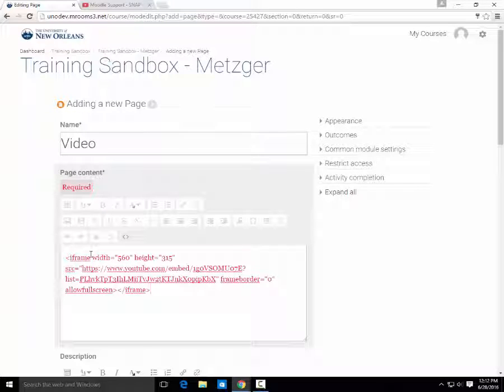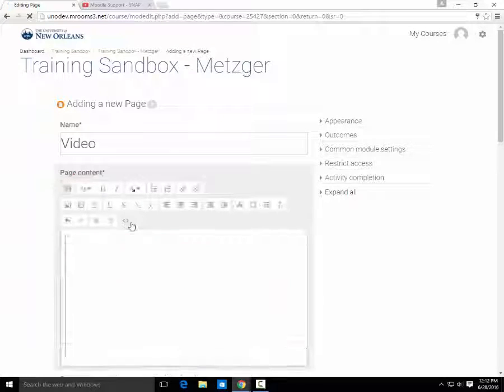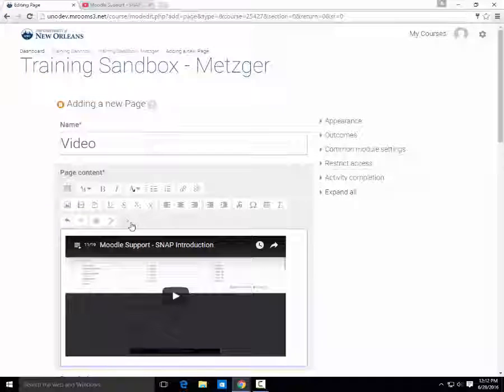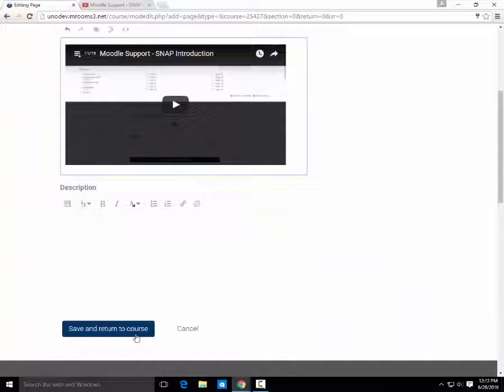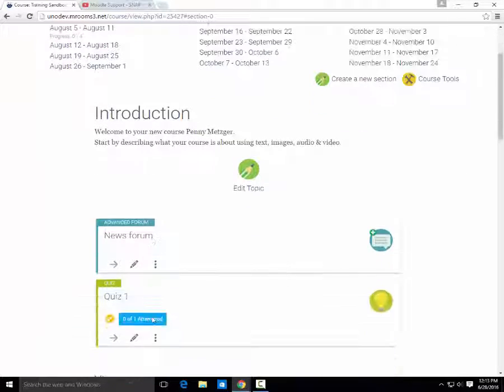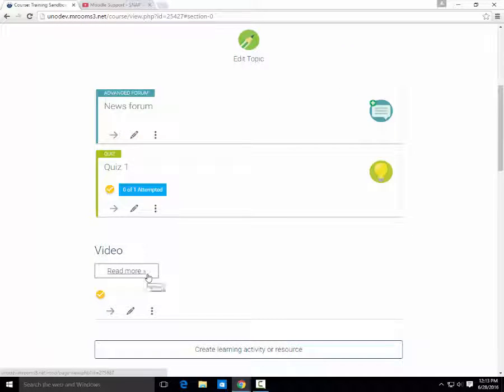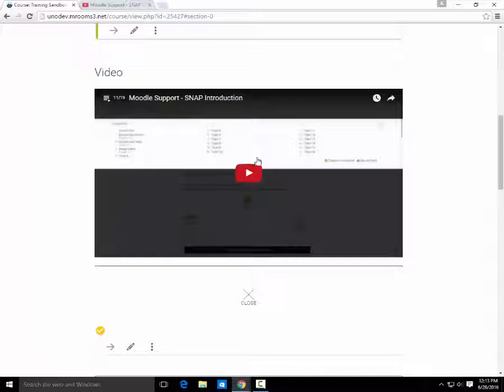You can now turn off the HTML editor, and your video will appear. Scroll down, and save and return to course. Your video will now appear in your course, and will play through Moodle.